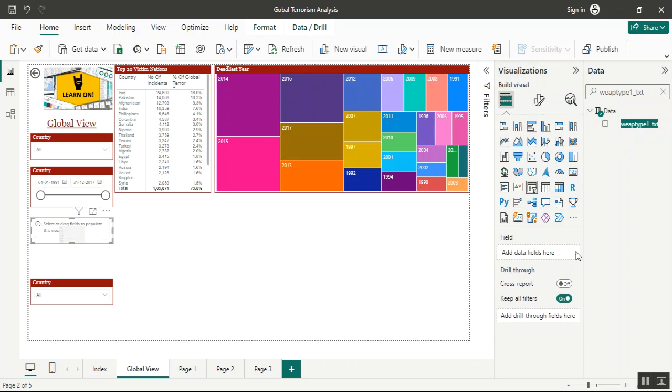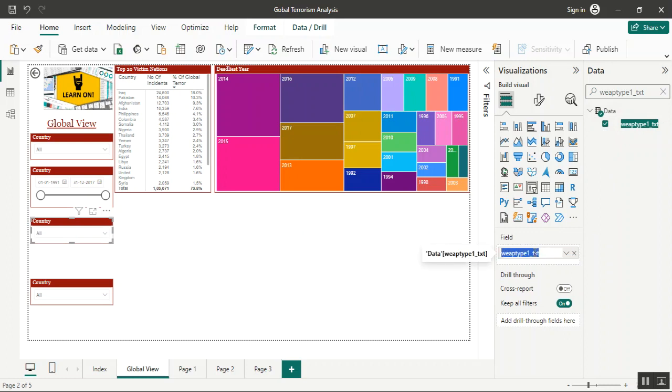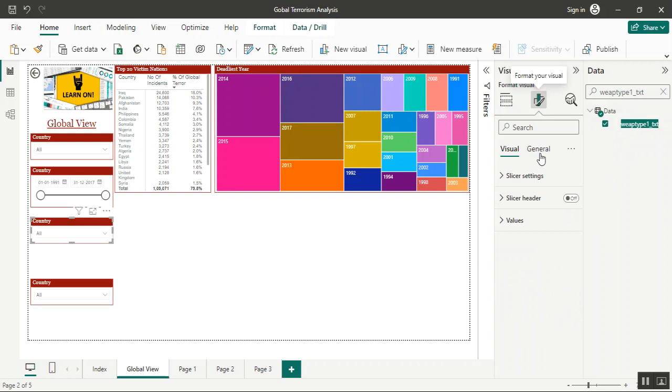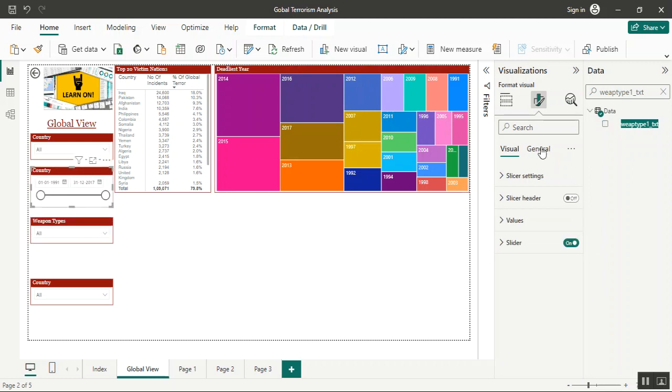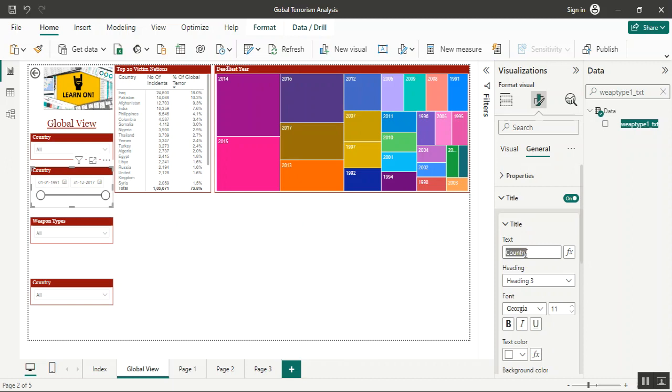Okay, now remove the country and put this one here. And instead of that, we need to change the slicer title to weapons types. Is it fine? Yes. This also we need to correct. It's not country, it's date.